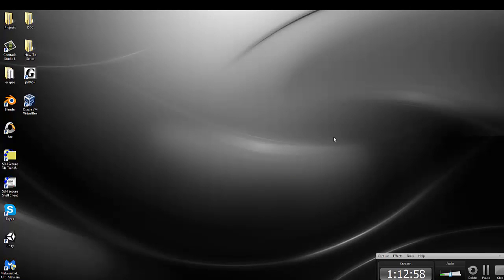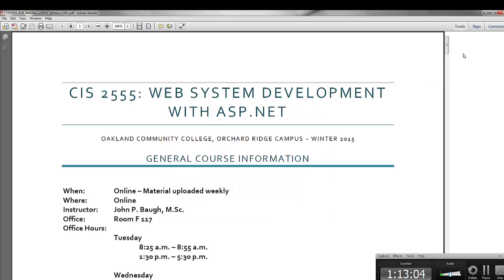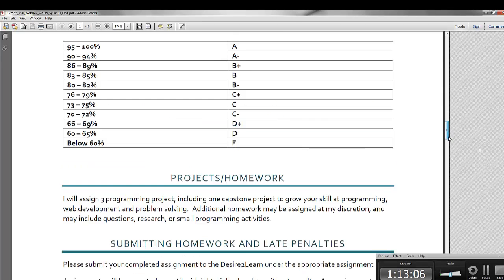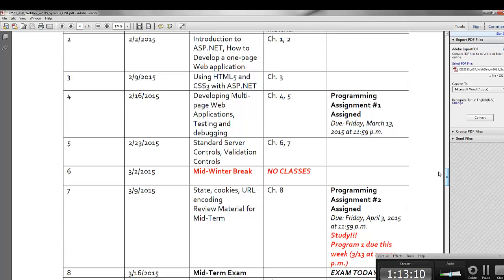And I hope you had a good time today. I think we actually got quite a bit done. Next week we will go over more multi-page stuff. Yeah, multi-page is what I meant. Developing multi-page web applications and doing some testing and debugging.